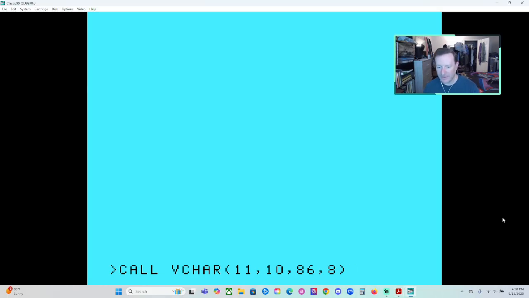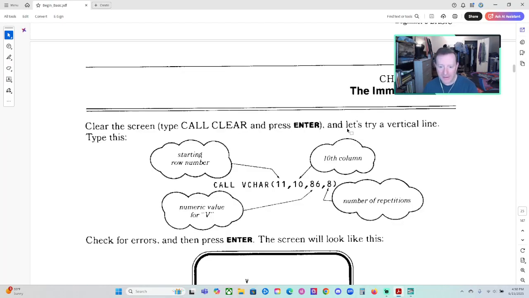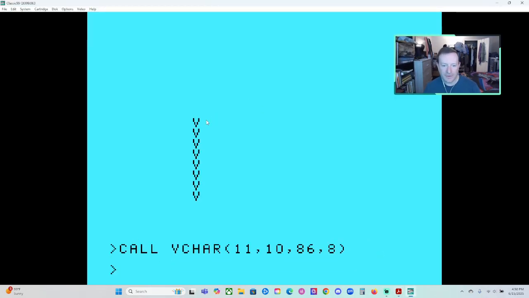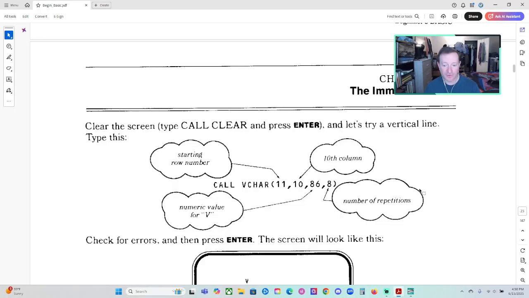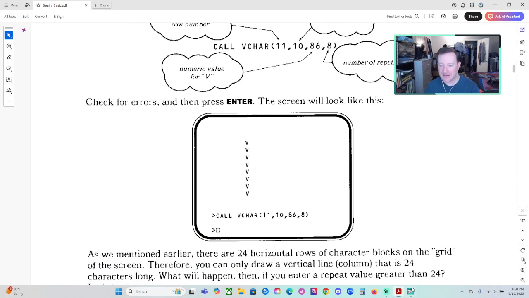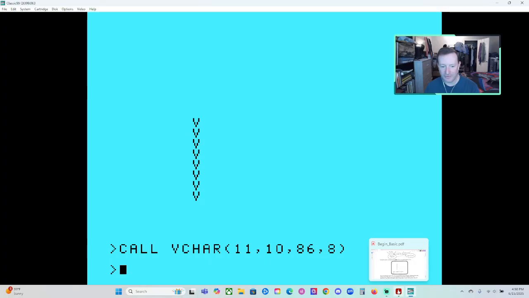Okay, so let's analyze this. Before we hit enter, let's see what we should get. So we have the row number, row 11, 10th column, numeric value for V is 86, and then 8 repetitions. So we should get 8 instances of the letter V on the screen. And we do. 1, 2, 3, 4, 5, 6, 7, 8. In a vertical arrangement. Check for errors and then press enter. The screen will look like this. And it does. Very close anyway. See it?